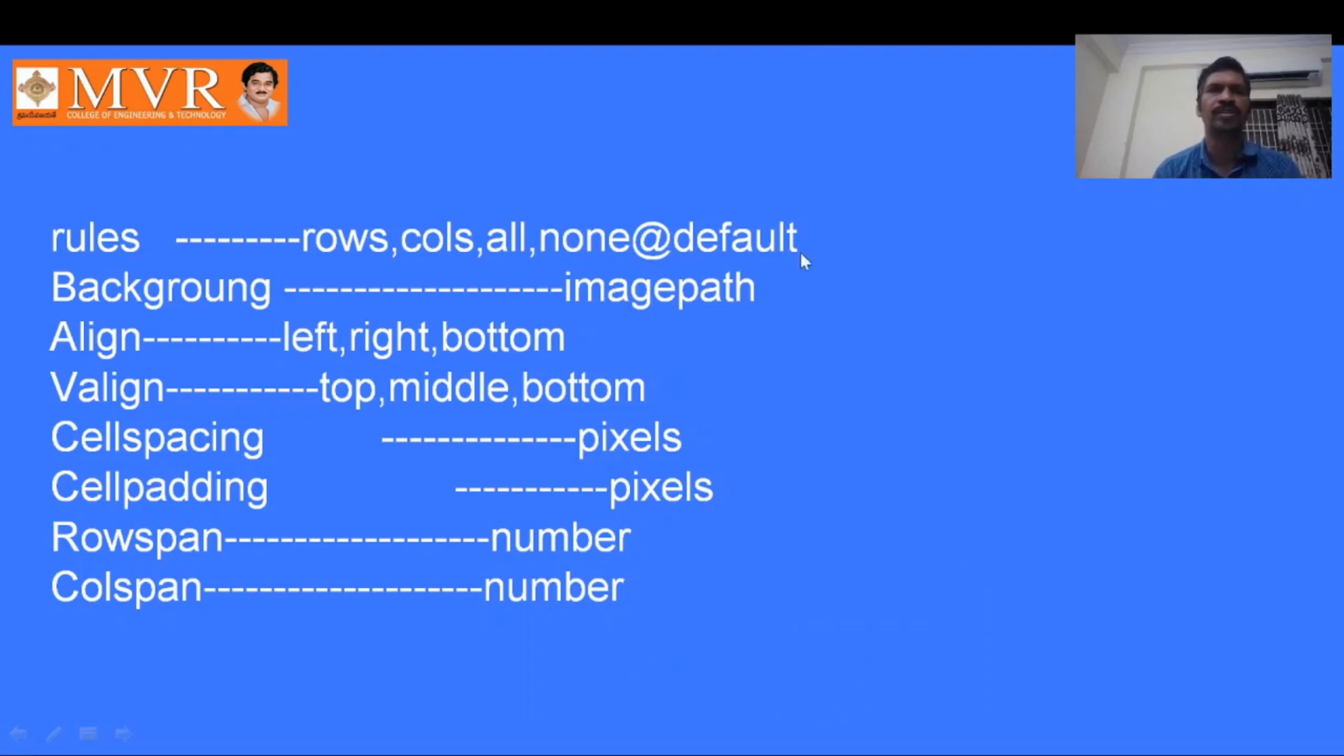The default value is none. Rules equal to rows means the rows will be displayed. Cols means column-wise it will be displayed. All means both rows and columns are displayed. Okay, align and valign: we will come to this part after completing cell spacing and cell padding.